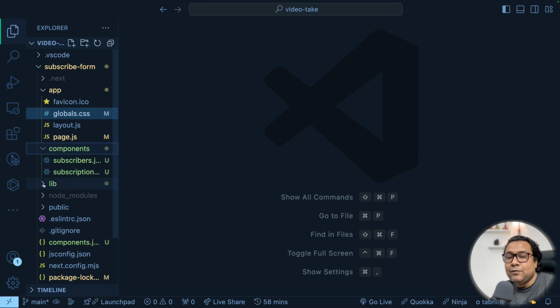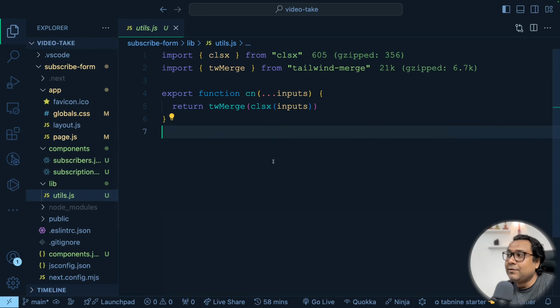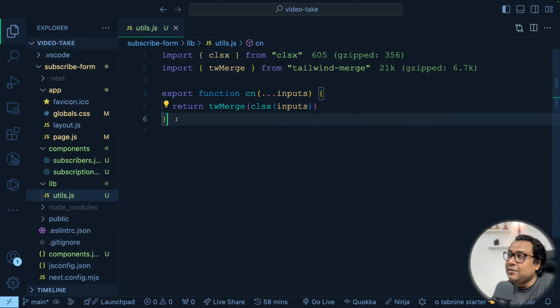It will create a special folder called lib, and inside that there will be a utils.js file, and inside that you will find that special function called the cn function. This is the cn function we exactly created by ourselves without using shadcn in the previous video, the cn video that I was referring to a while back. So please go ahead and check that out to understand what exactly cn means here.